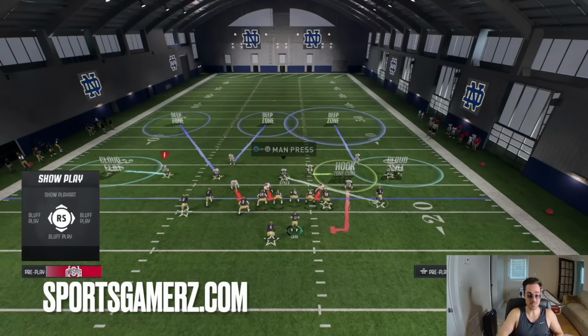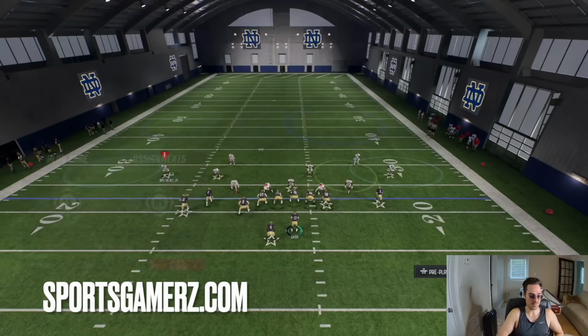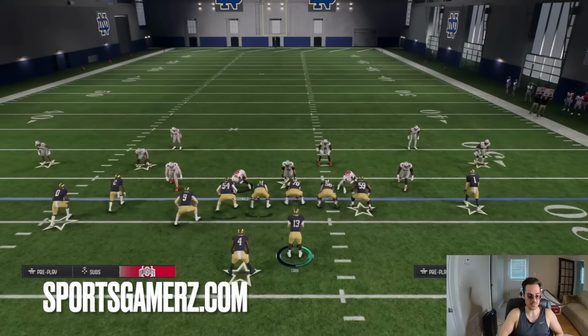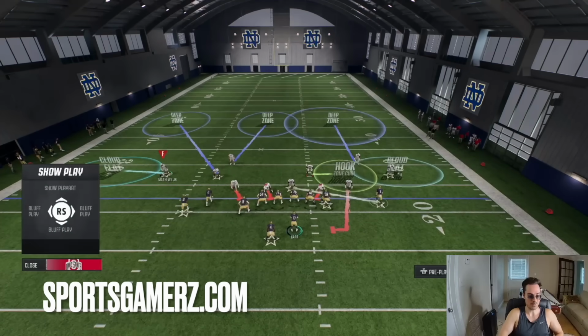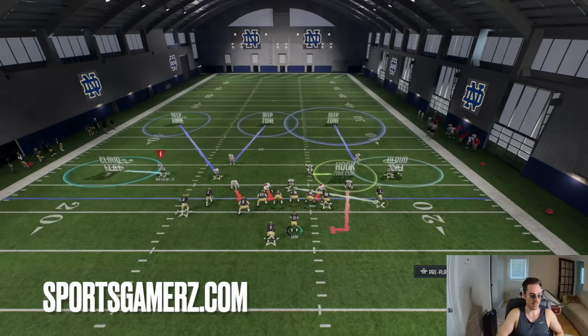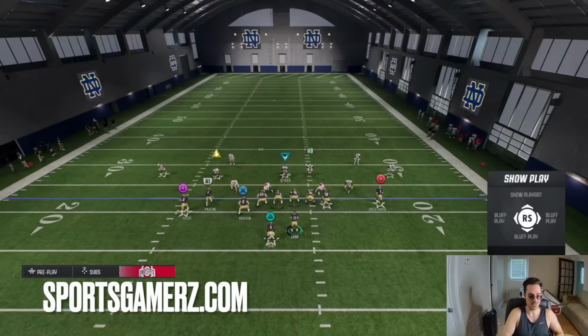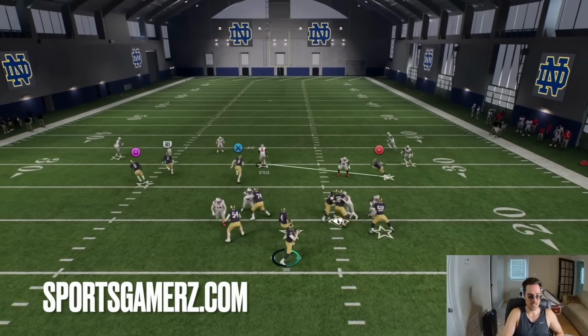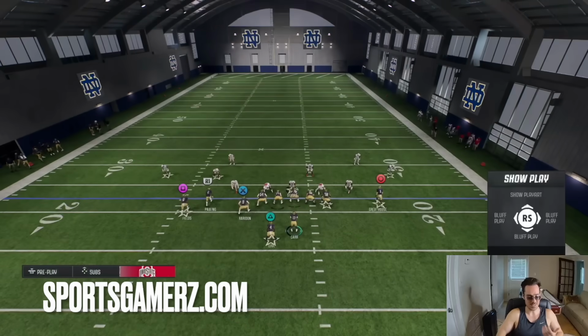Now, do remember you can easily zone drop your flats if necessary, or you can click on them to custom zone them, whichever way you need to defend whichever type of corner route or whatever depth of route they're running. Very easy to just take that away with a zone drop or a custom zone. But regardless, you'll see there's just really not anything here. We're trying to throw that, but it's not open, and it gets broken up. It gets hit at the line.